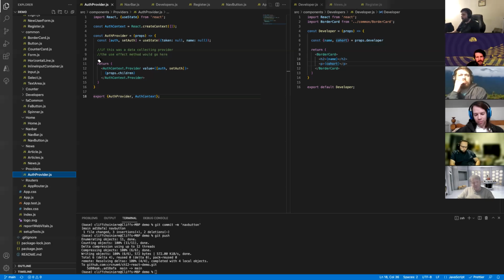But you can definitely use the auth provider to provide static information, or information that isn't going to trigger re-renders or isn't going to change much. So that's the thing to keep in mind.